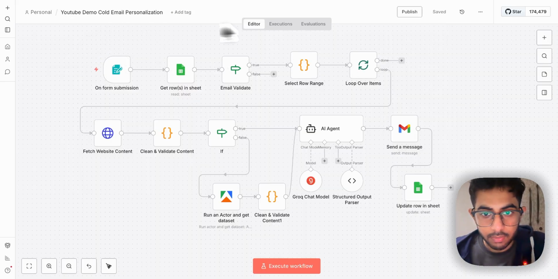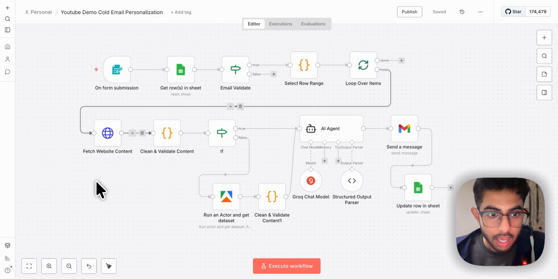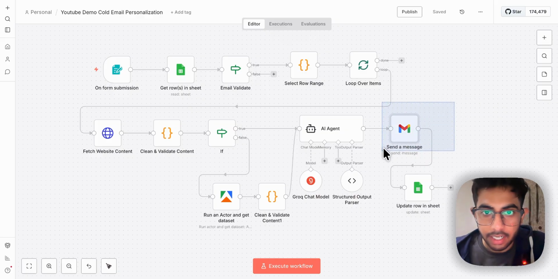As you can see, we're doing the same thing. We have a form, we're getting the leads from Google Sheets, we're validating whether the email is correct, and if the email is present, we're fetching the website content. Then we pass that website's content to an AI agent, which crafts a very personalized cold email, and we send it through Gmail.